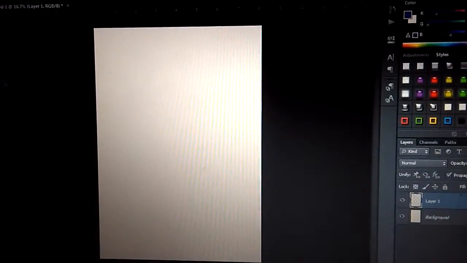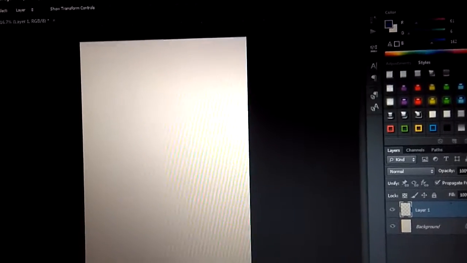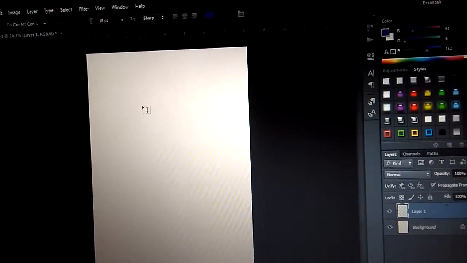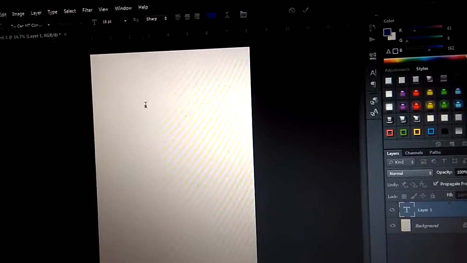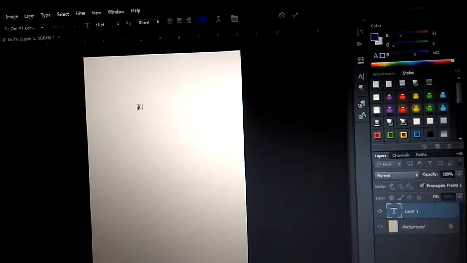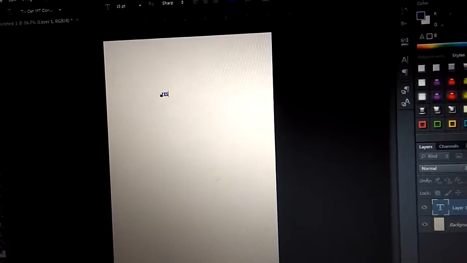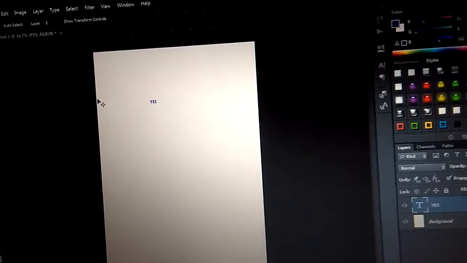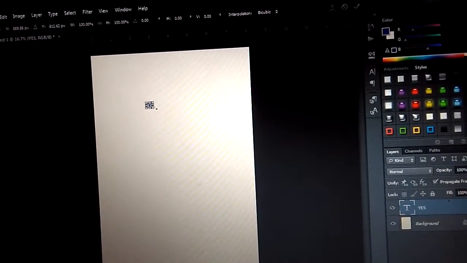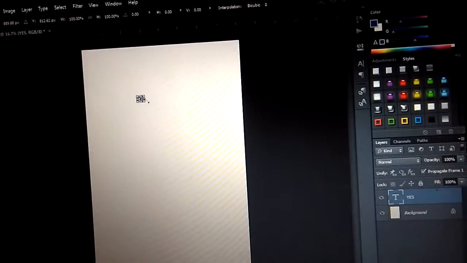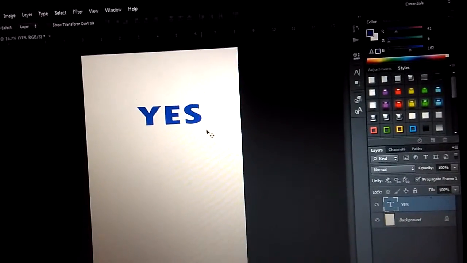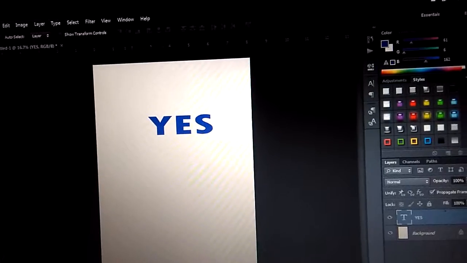First of all, I want to get our text tool first. I want to get three different things. I want to type first. Yes. Okay. After typing yes, let me just increase the size a bit, then I'll get some other things that I want to work with. Okay, now let's get another layer. This is the layer for yes.